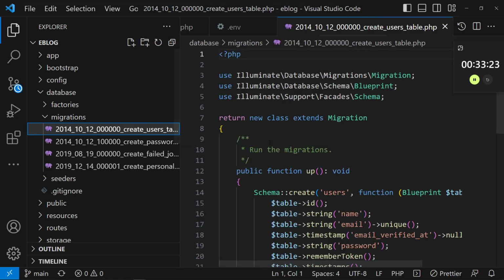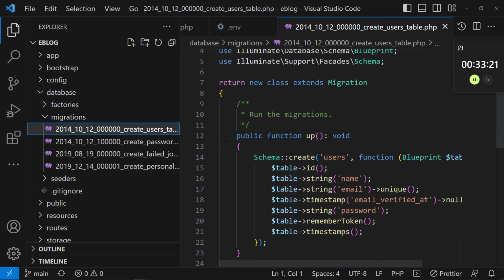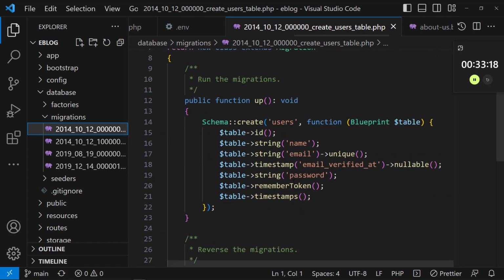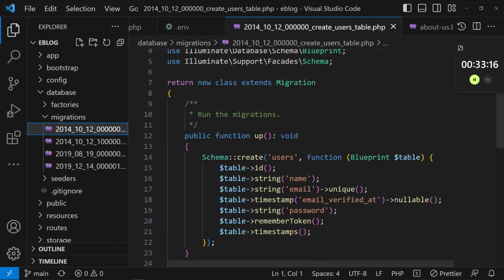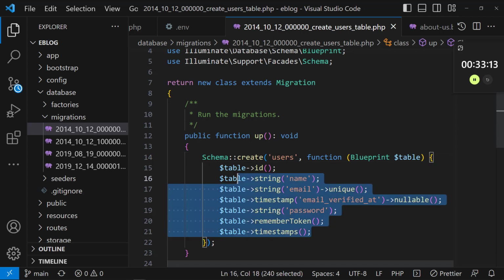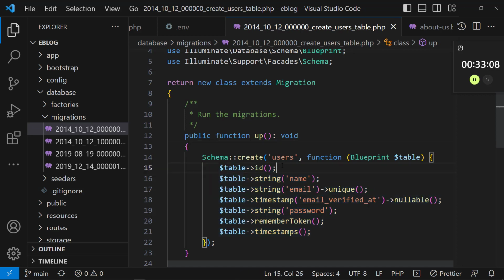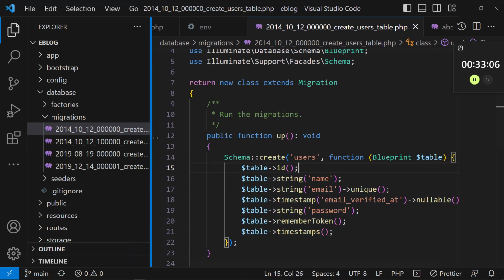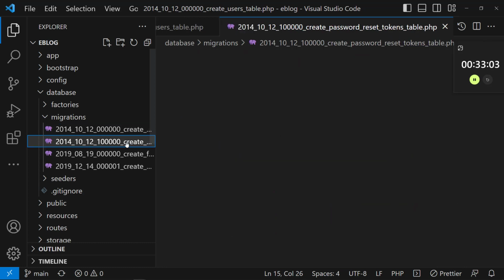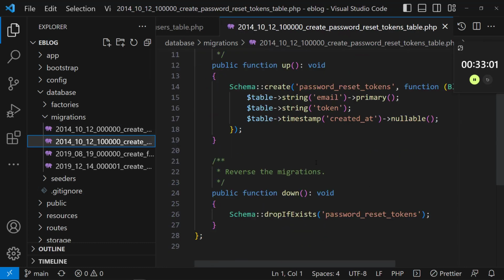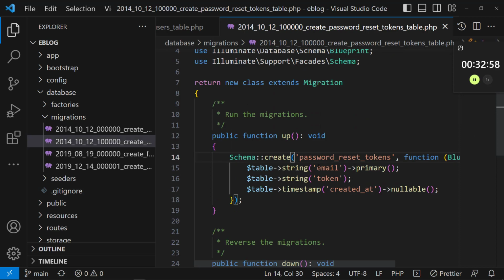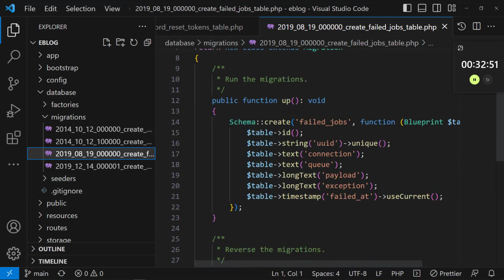If you click on the first migration, as I said, it is nothing but a table. This is our first table. It is a table of users, and these are the columns of this particular table. This next one is the table for adding the tokens into the users. And then this is the table of failed jobs. Things that fail will be saved here.